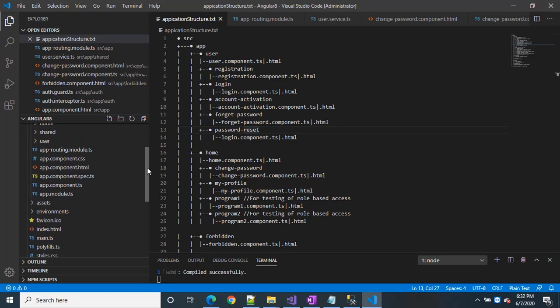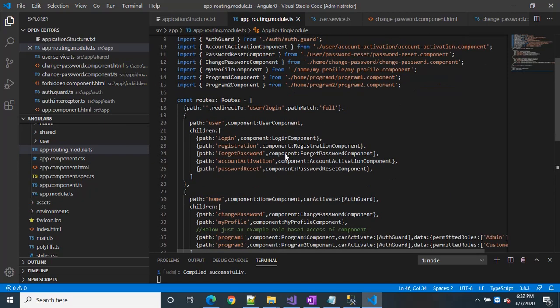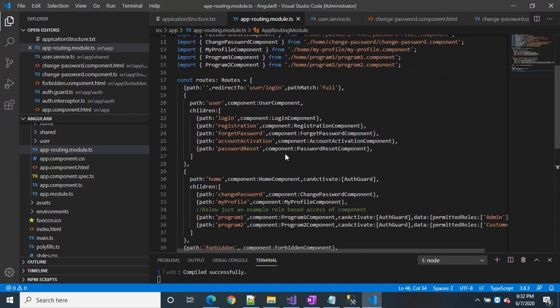Now let's start. This is the routing file, app routing module. It has the routing for the application. Here, the application is divided into two parts: two parent components, user component and home component. The user component has child components like login, registration, forget password, account activation and password reset, and the home component has child components: change password, my profile, program 1 and program 2.